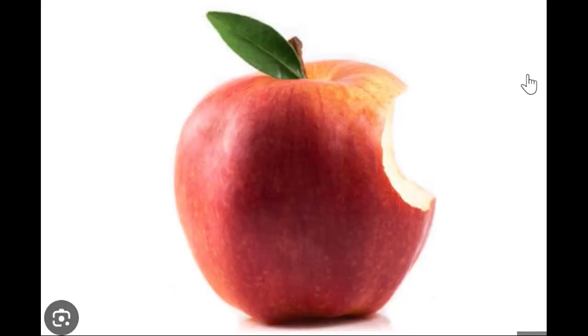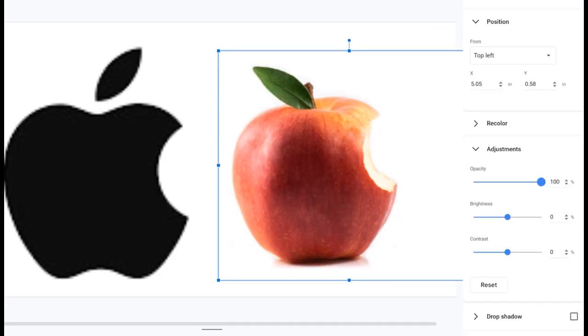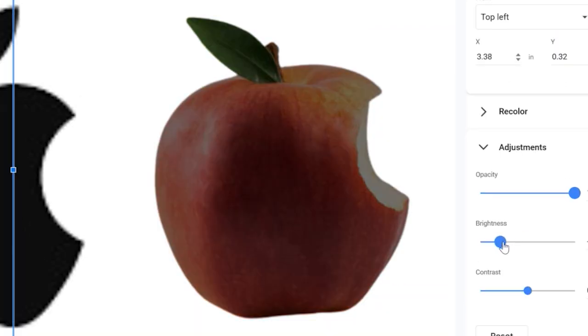Next up is Apple. I got an apple from Google. I placed it in and changed the brightness down to get the black texture. Then I was already done. That was really easy. Here's the original and here's the realistic one.